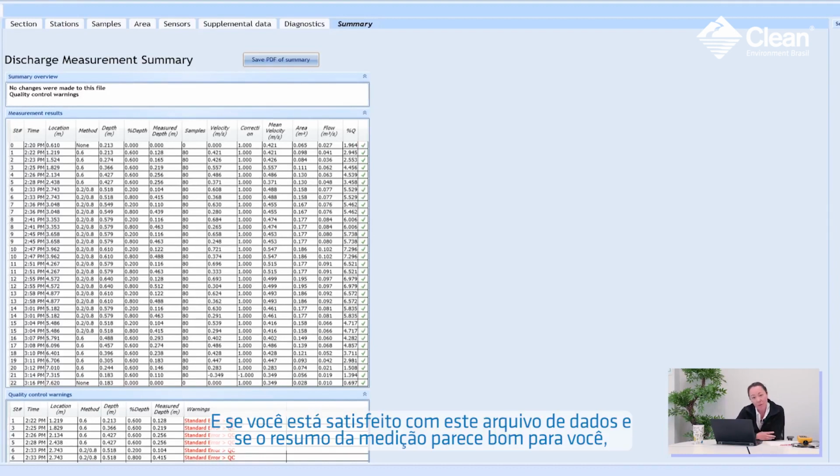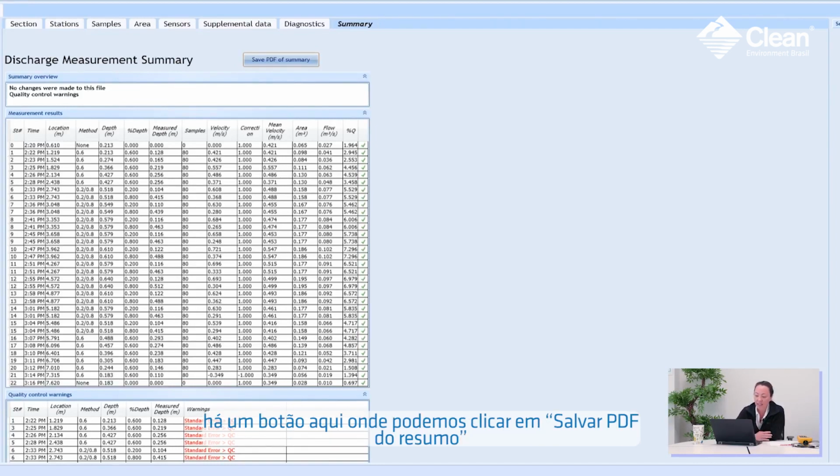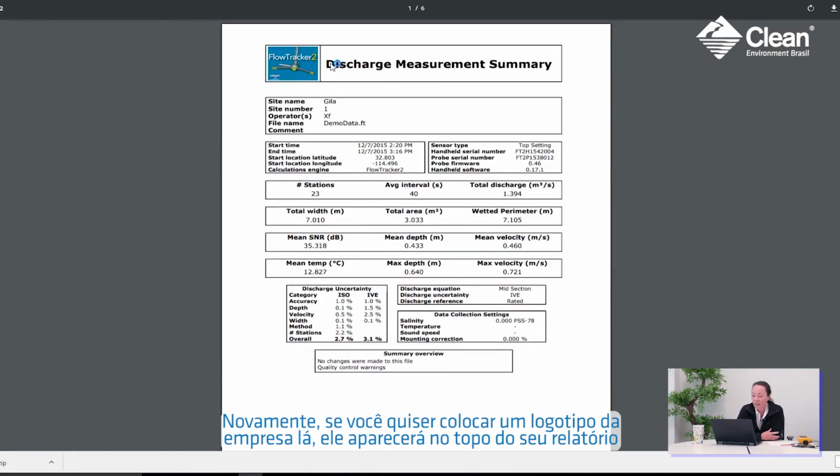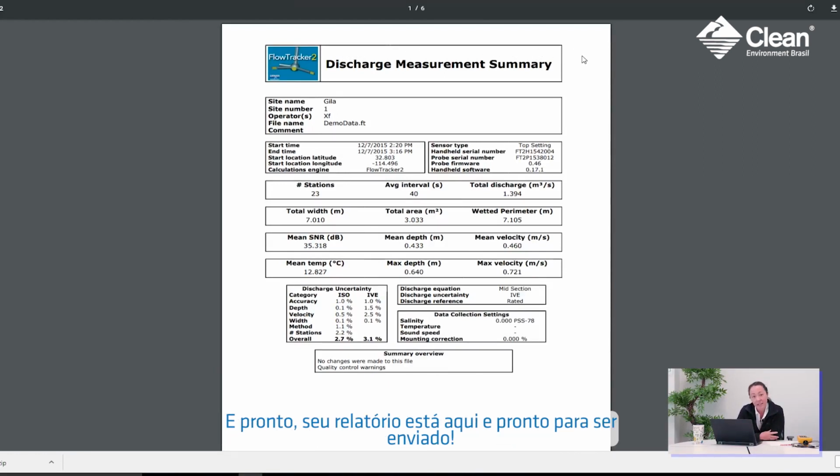And if you're happy with this data file and the measurement summary looks good to you, there's a button here where we can click and save the PDF. And again, if you want to put a company logo in there, it will show up here at the top of your report. And that's it. Your report is here and ready to be submitted.